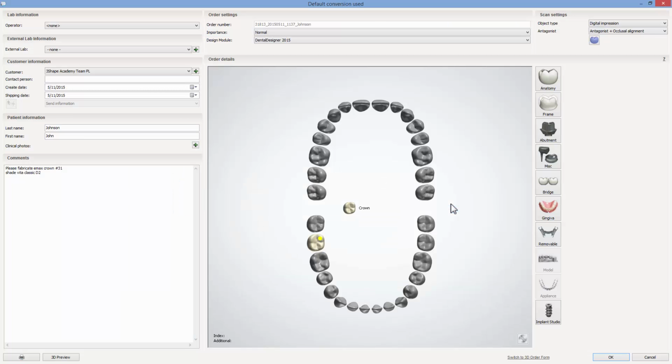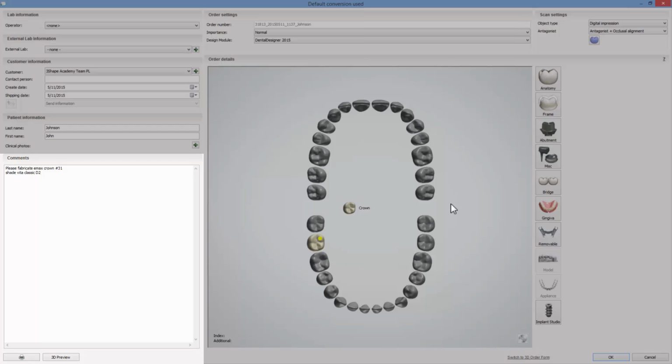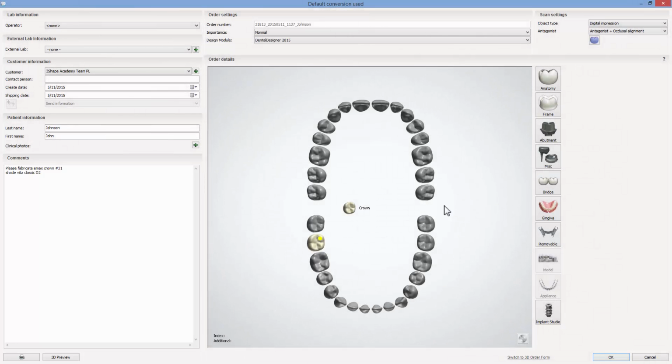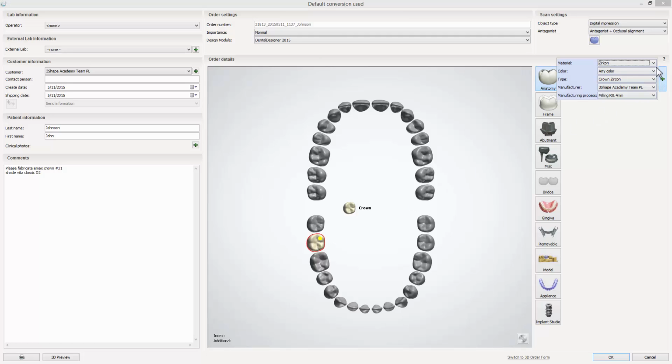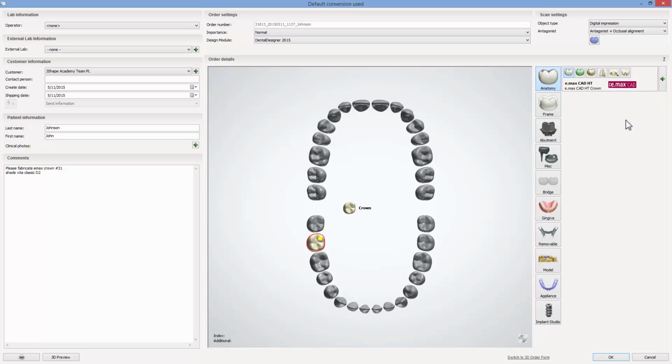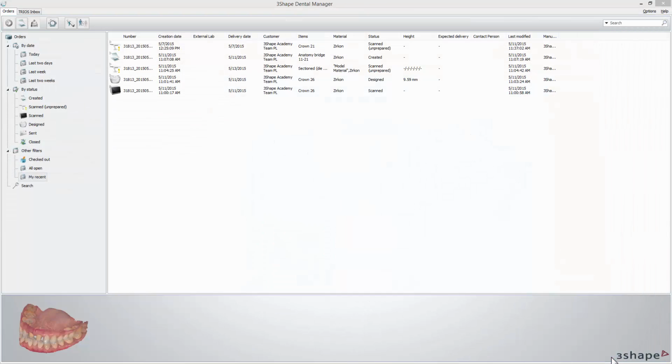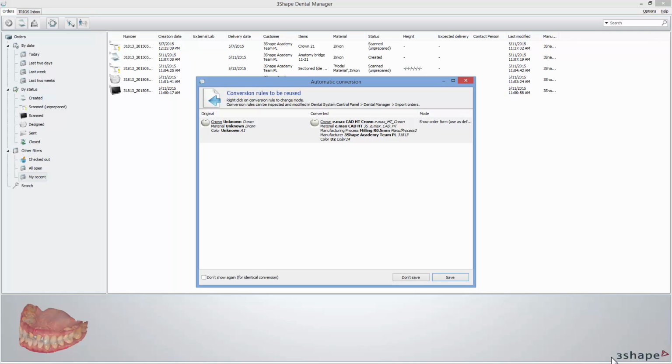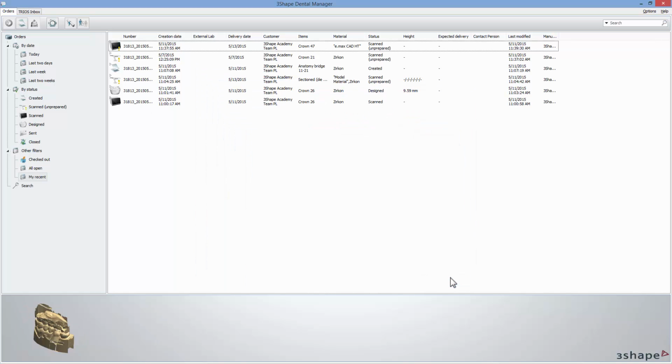The order form will be opened automatically, so you can specify the order details, check the comment field, and correct settings if needed. After that, the automatic conversion dialog appears, listing the original and converted materials, which can be saved as conversion rules and automatically applied later. After choosing Save, the next time, this exact material will be mapped.